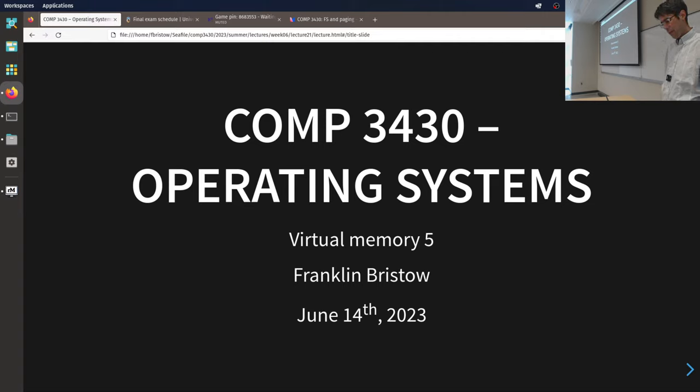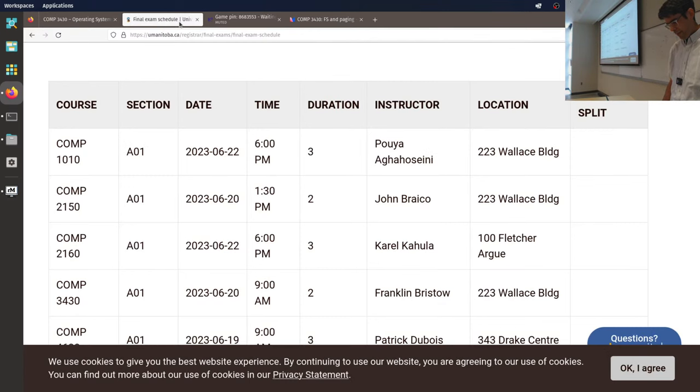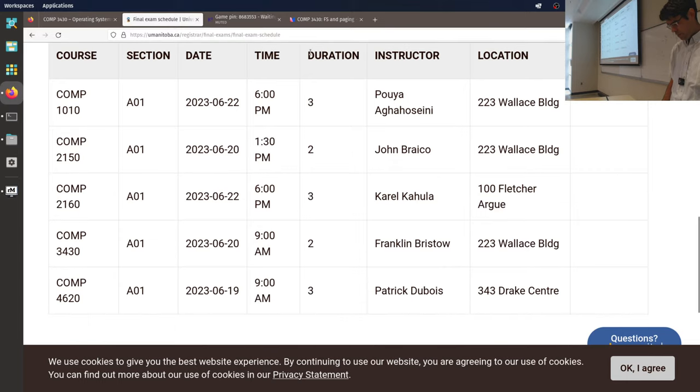There's a couple things I want to bring up before we get into today's stuff. The first thing is that the final exam schedule has finally been updated with rooms, and we are in 223 Wallace building. Do you all know where Wallace is? Somebody's calling it Mario building and another person's calling it the weird building. I like that description. It's the geology building, on the other side of campus. Okay. Do we all know where the Wallace building is?